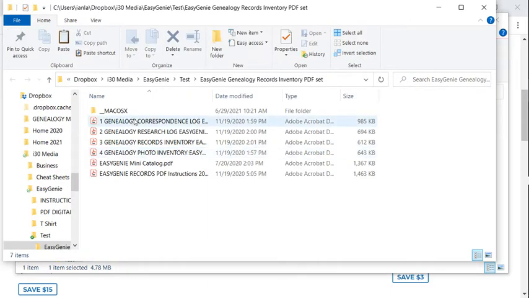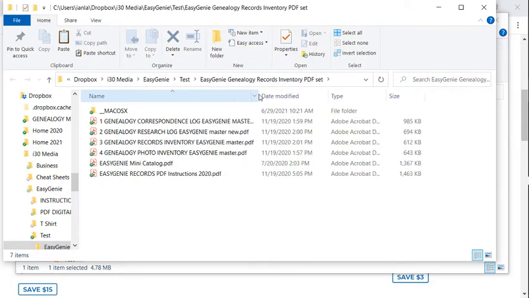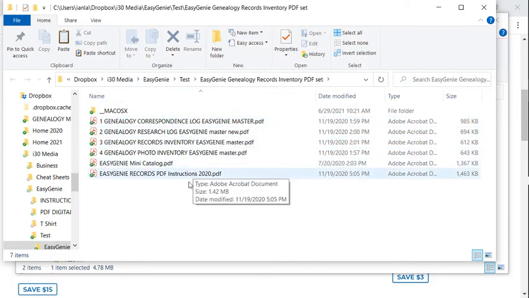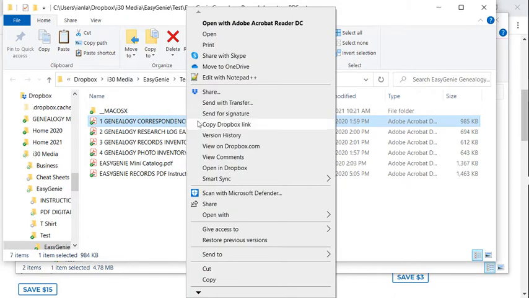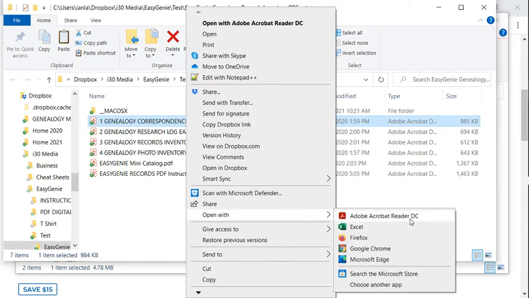All right, so here are the PDFs. Actually, I'm going to stretch this out a little bit so you can see them. This archive contains 6 different PDFs. So let's say that we want to work with this one. You want to open up this PDF using Adobe Acrobat Reader. It's a free program. Most Windows PCs and many Macintosh computers already have the free version installed. You don't need to pay for any program to open up a fillable PDF from EasyGenie. Adobe Reader, the free version, works fine. So you can double click on it, and I can see it's already going to open it up in Adobe Reader, or you can right click on it and select Open with Adobe Acrobat Reader DC.